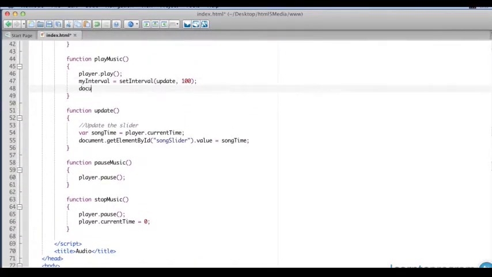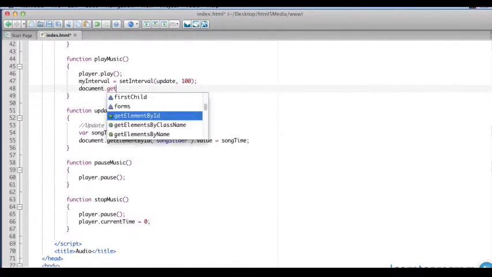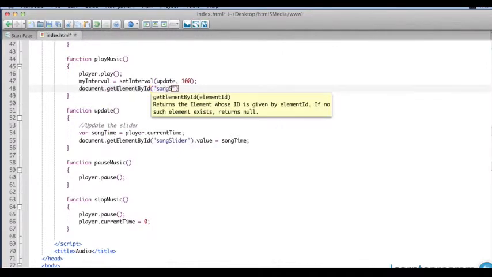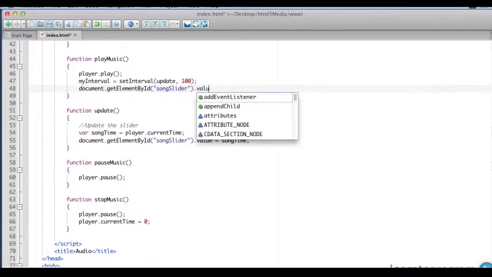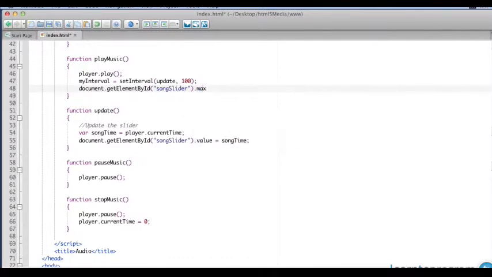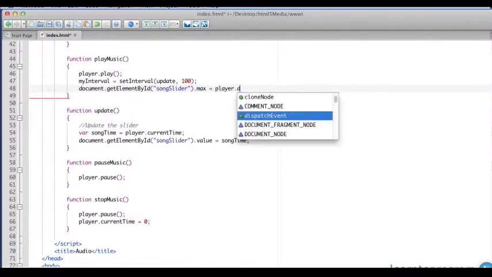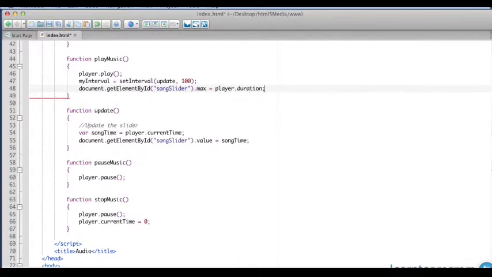So now document.getElementById song slider dot, and now we need to set the maximum or minimum here. So dot max equals, and now we can get the actual duration of the song. And that's easy enough to do because we just use player.duration, which gives us the duration of the song in the player. All right, that's just about everything we need.